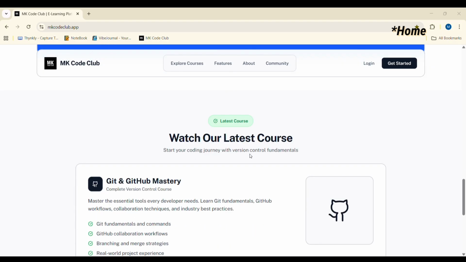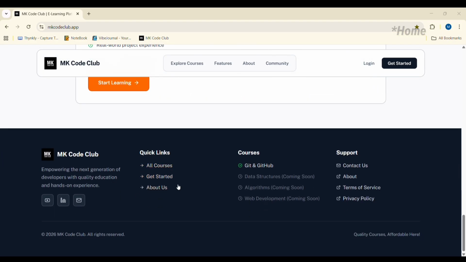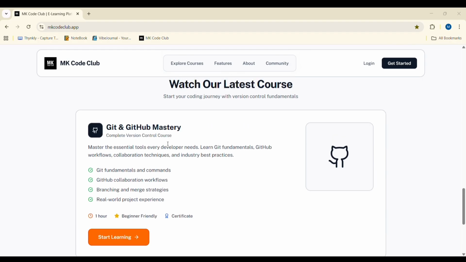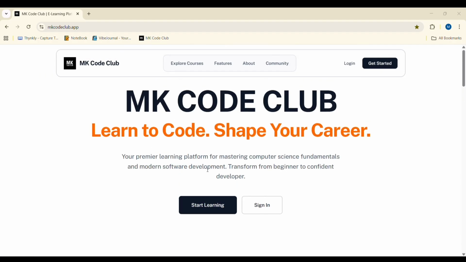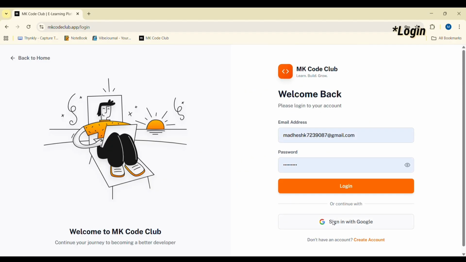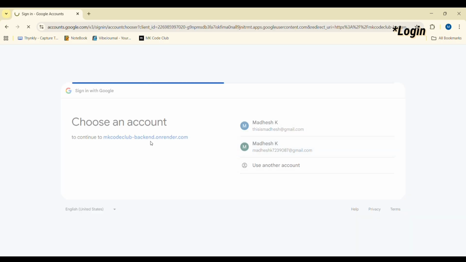At MK Code Club, we help people to learn about computer science and software engineering, and we are very happy to say that we have just launched our platform this January 2026. Anyway, let's sign in to the platform and know more about MK Code Club. And to find our platform, just type MK Code Club in Google.